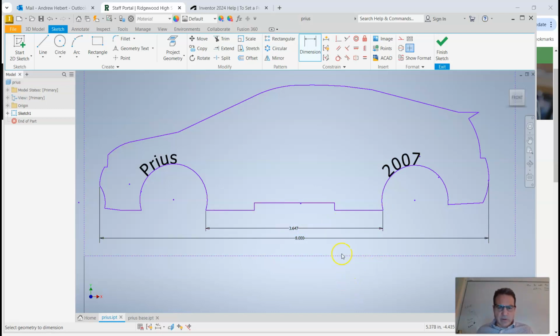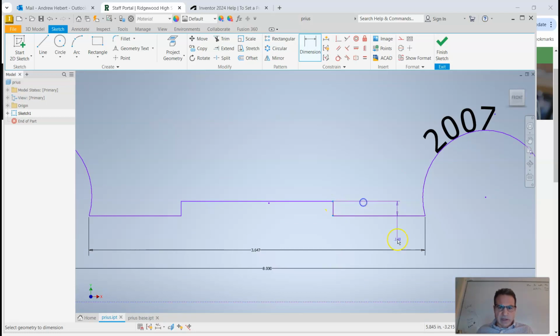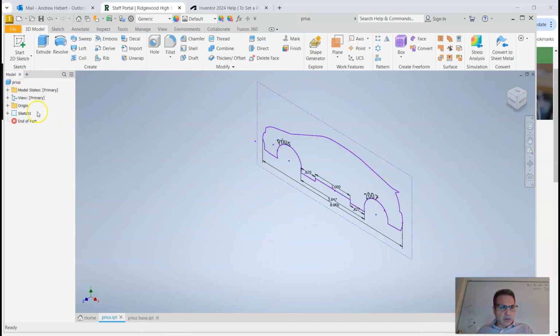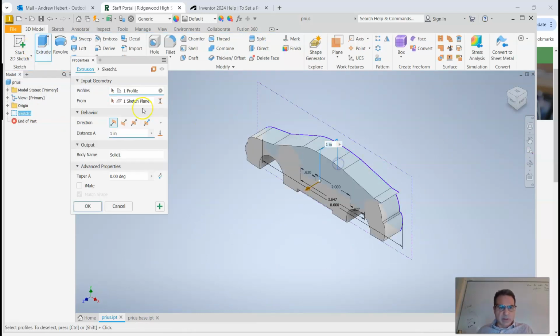Great. Now I can modify these lines, and it doesn't change the 3.647. So this one was 0.827. This one right here was 2 inches. And this one right here is whatever is left over, 0.82. Great, finish sketch. I'm just going to show you how these parts fit together.